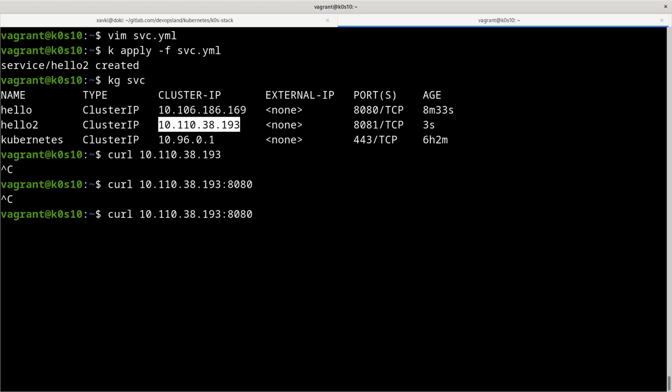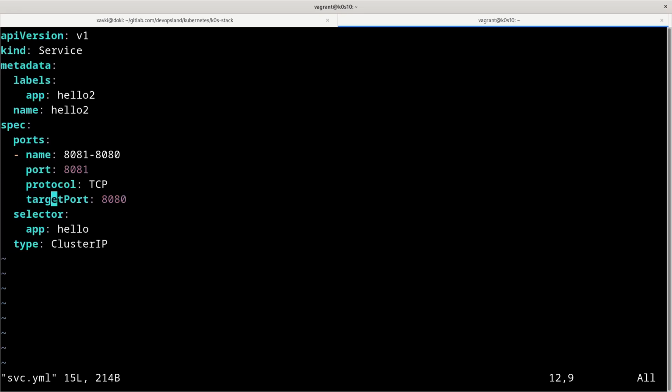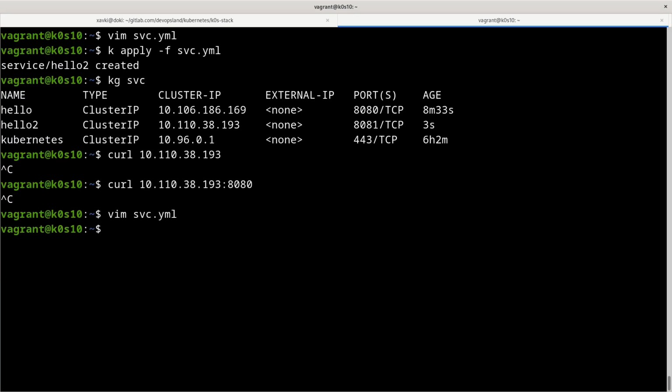So maybe the mapping is wrong. Yeah, I think the target port, and this is the port. I don't know why the port is 8080. So we can check. How to check? We can use kubectl get svc and the preview service with -o YAML, and we can check.